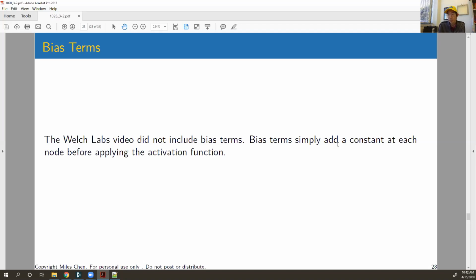Okay, Mayo asks, can the function be any function, or are there some specific requirements? Technically, it can be any function as far as the activation function goes. There are certain functions that are more desirable and better suited for this.